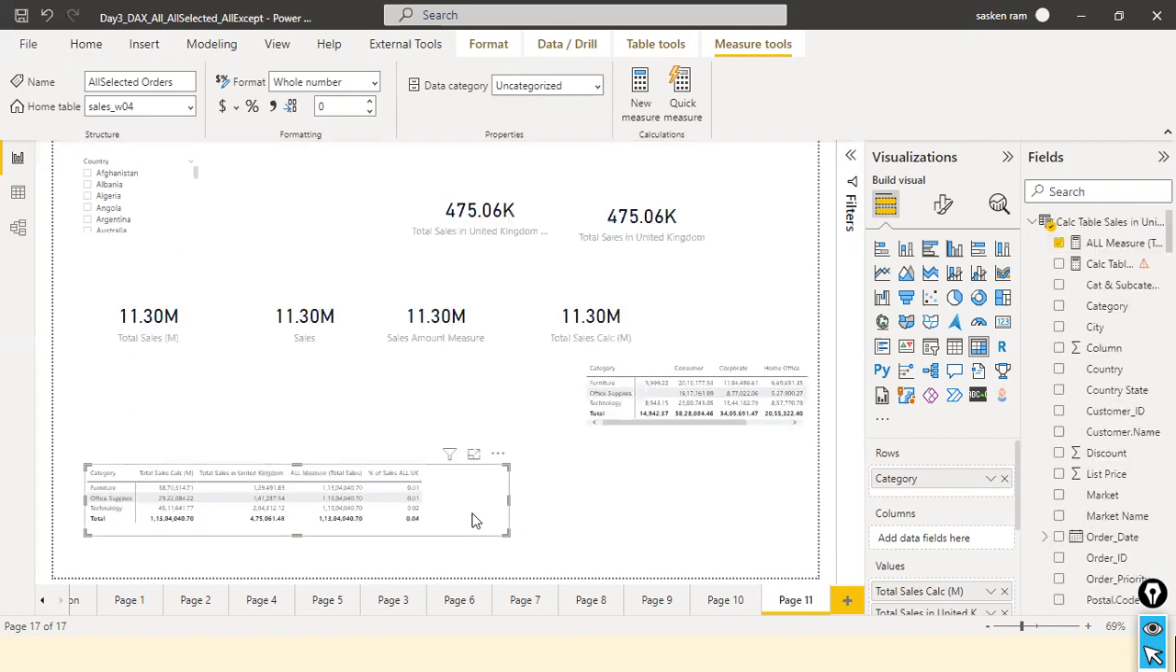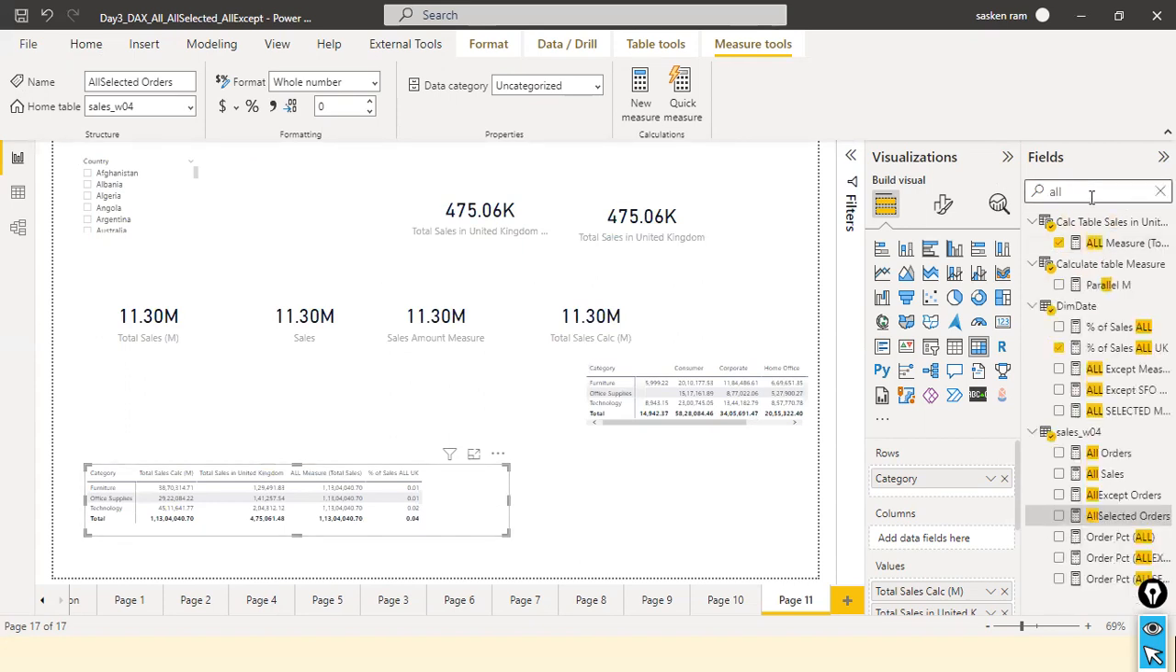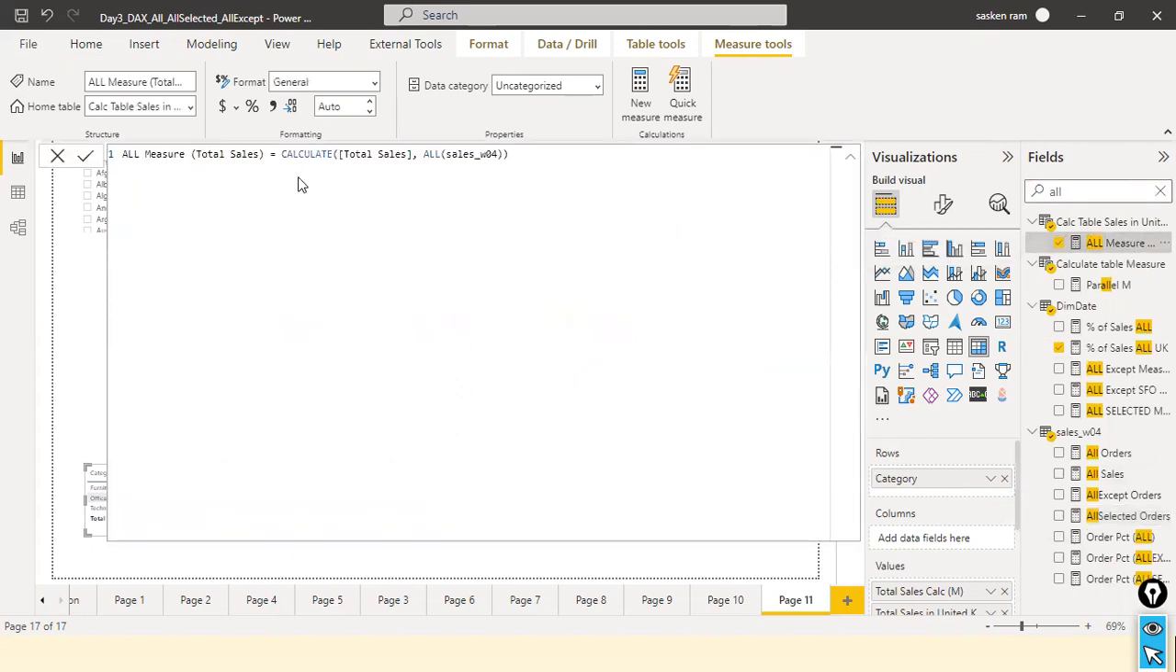Okay, I want to tell you one more thing. When I see this one, I remember that one. Look here, all measure total sales. All measure total sales. This is the one, right? Yeah, all measure total sales.